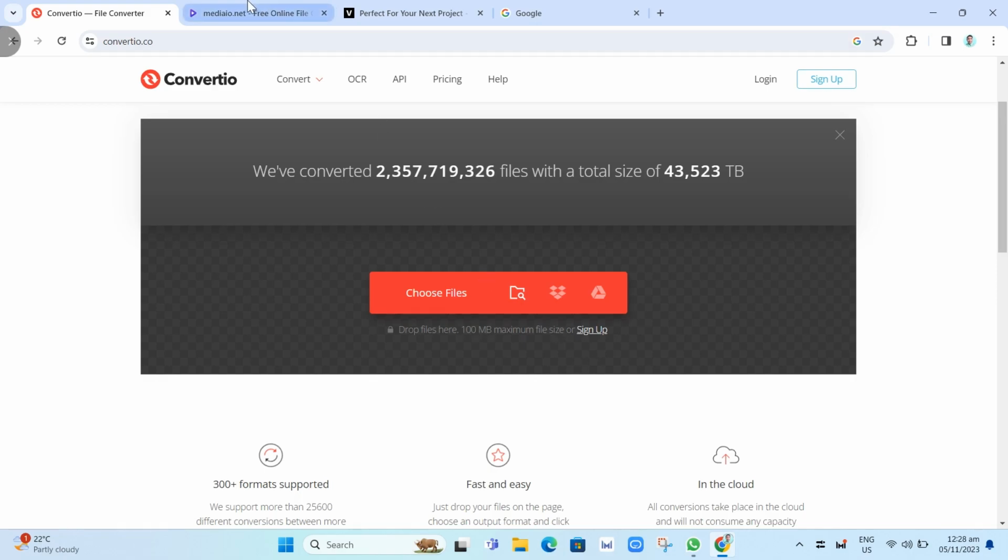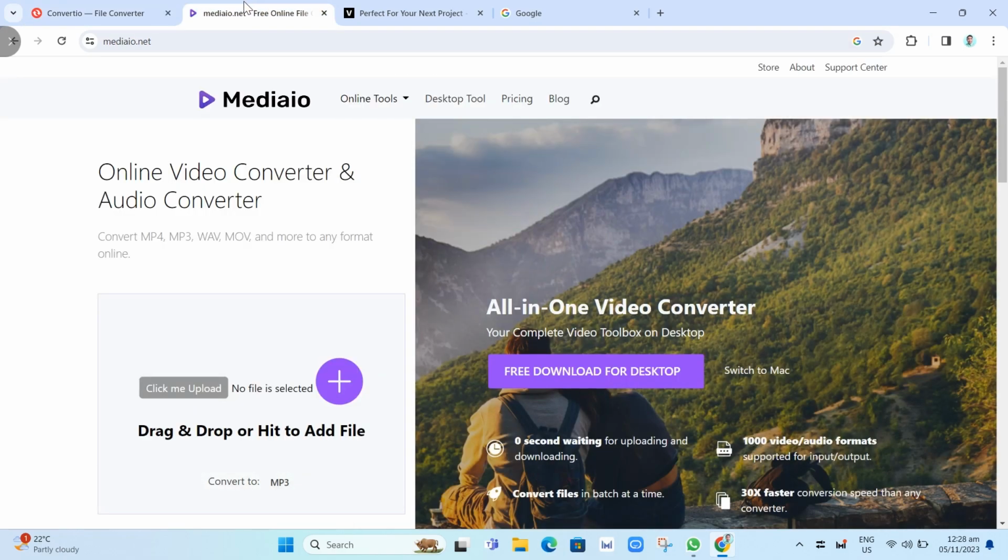Now, the second one right here is by using Mediaio Converter. So you can go to mediaio.net. So it's another friend who can help you with this task. It's an online tool that quickly converts MPEG4 to MP3. So like Convertio, it's easy to use. You don't need to download anything. You upload your MPEG4 video and Mediaio does the rest.